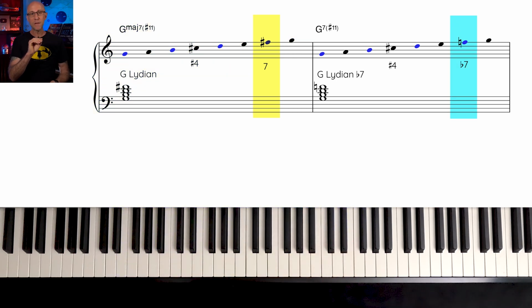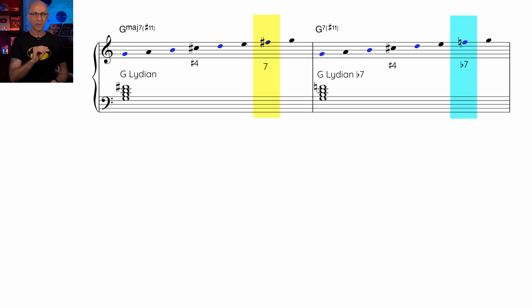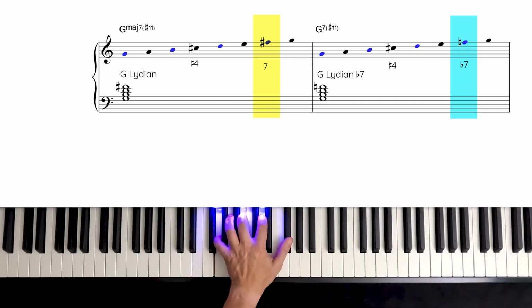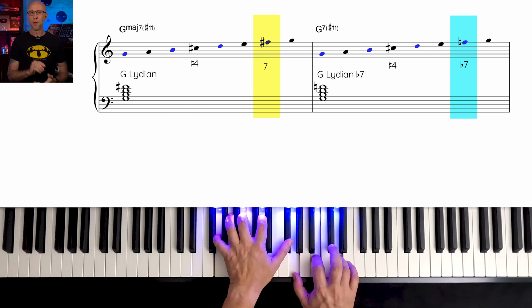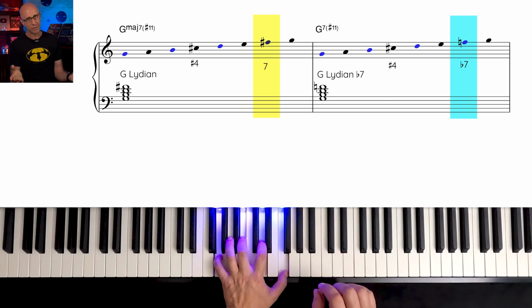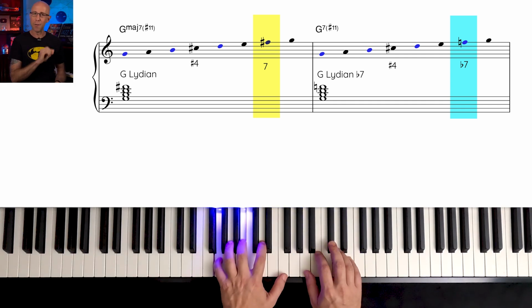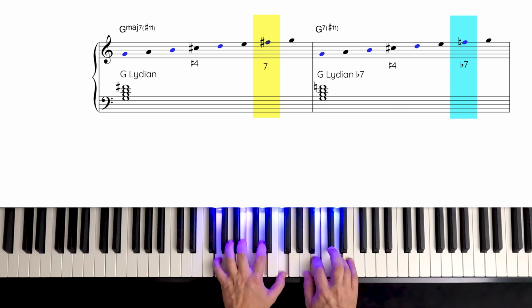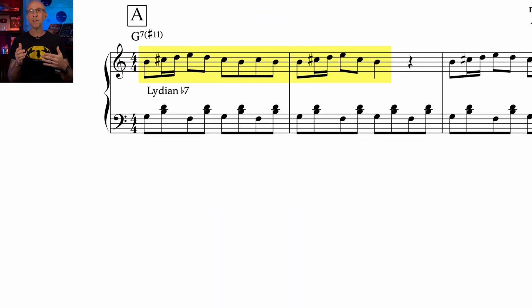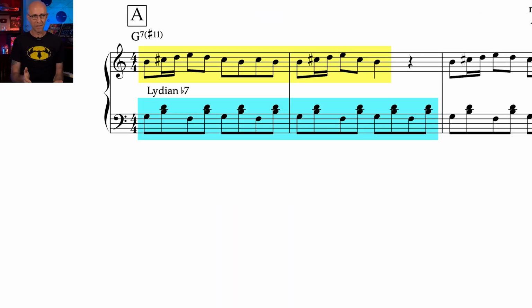But the only difference between Lydian and Lydian flat 7 is the 7th degree. Lydian has a major 7, so the 1 chord in Lydian is a major 7th chord. But Lydian flat 7 has a flat 7, which makes the 1 chord a dominant chord. So if you write a Lydian melody, but you accompany with a dominant chord layer, you get this wacky, odd sort of sound. And that's exactly what we did in our theme.